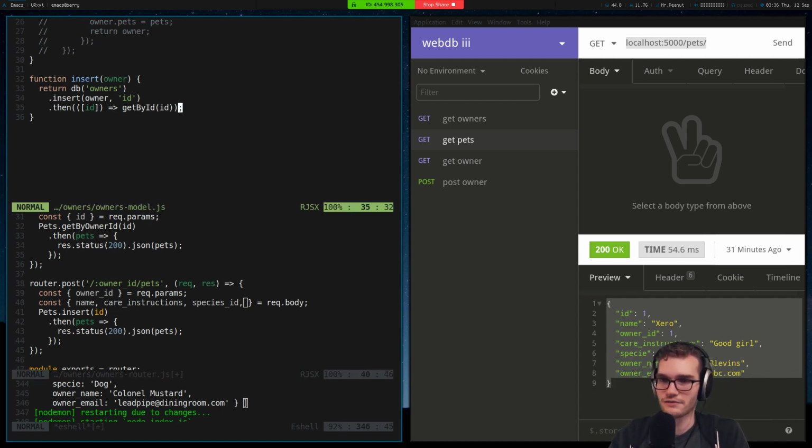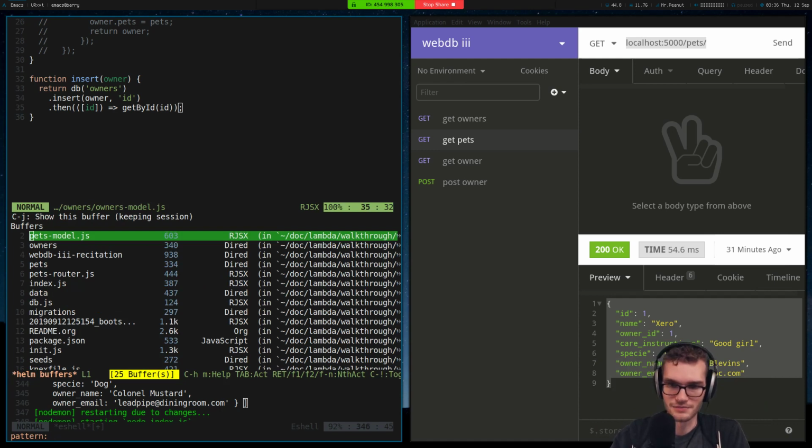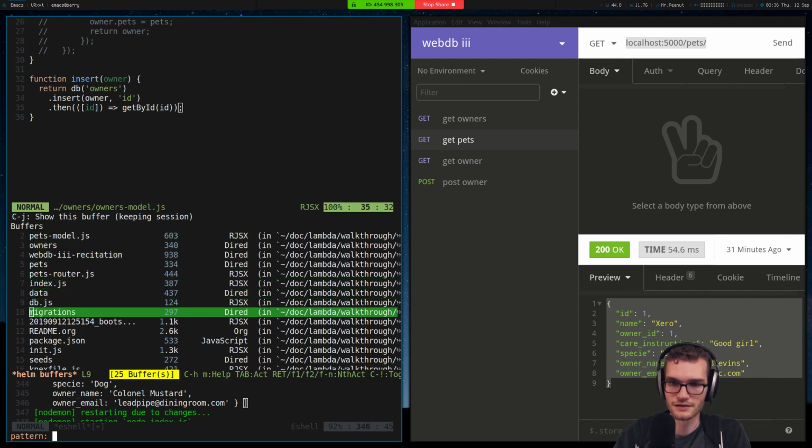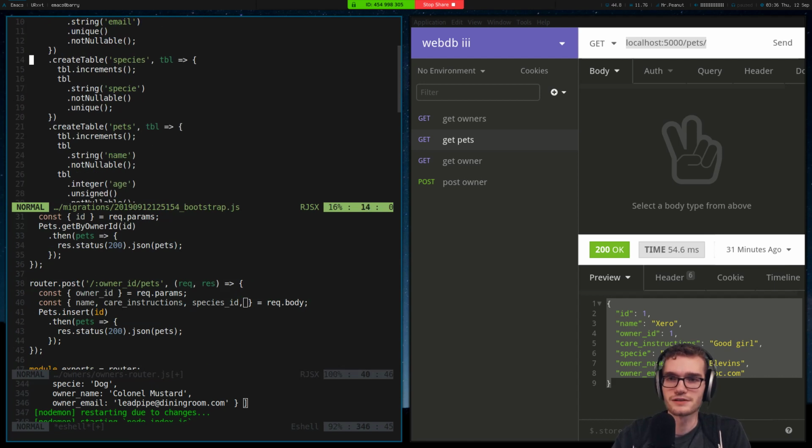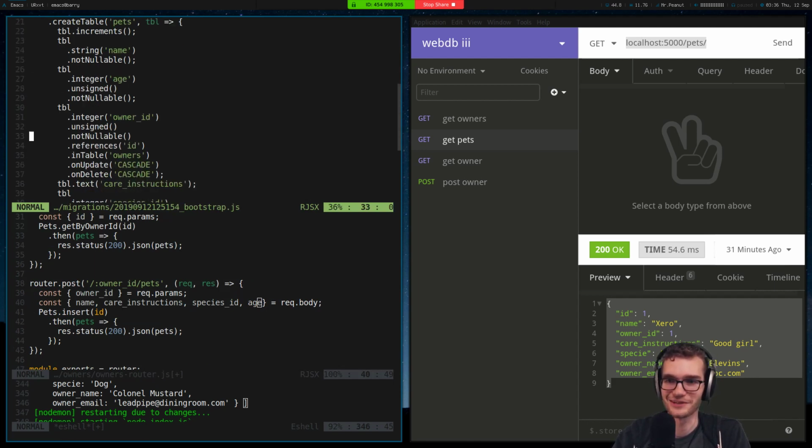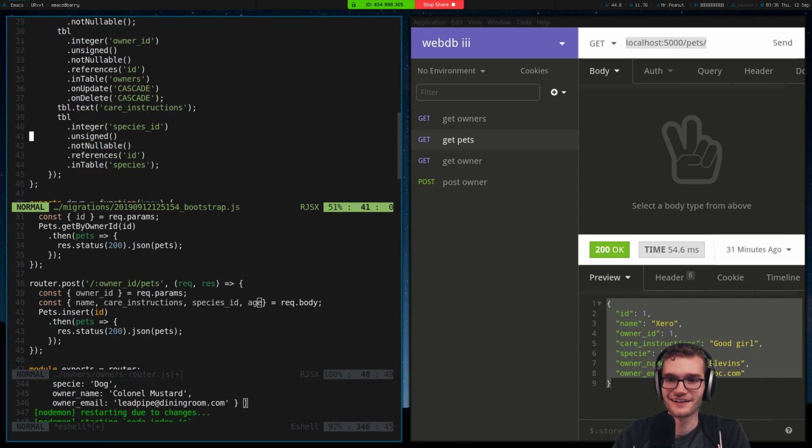Do I need any other information for the pet? Let me look at the database model, because I don't remember. So pets was name, age, which I think I forgot inside of my select with the get. Oops, you got to be careful with that. Okay, yeah, so that's it.